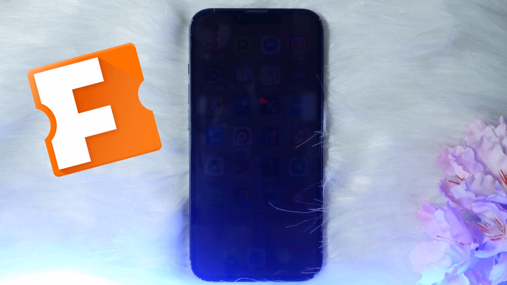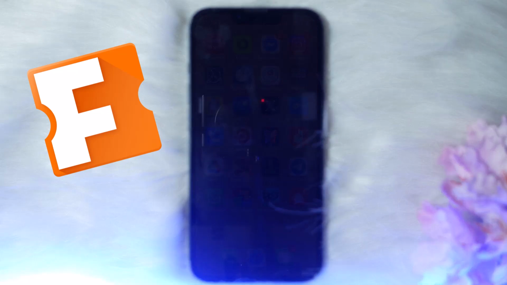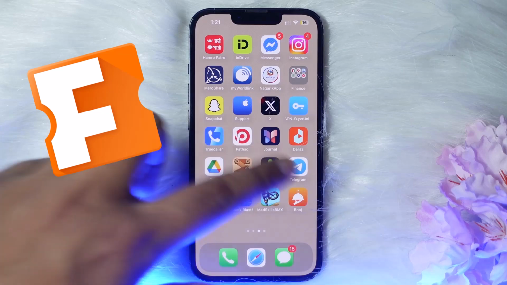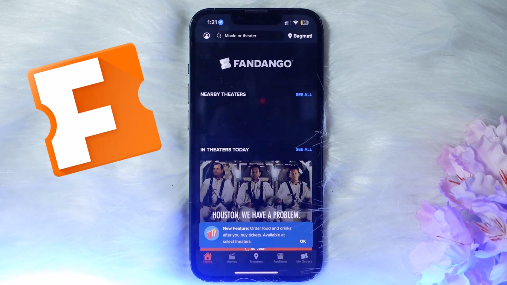So let's get started. First thing, and the first basic thing you need to do, is make sure that you have installed the Fandango app on a device. If you have not installed the Fandango app, make sure to install it from the App Store or Play Store on a device. After that, you may simply open the Fandango app, and this is the home page of Fandango.